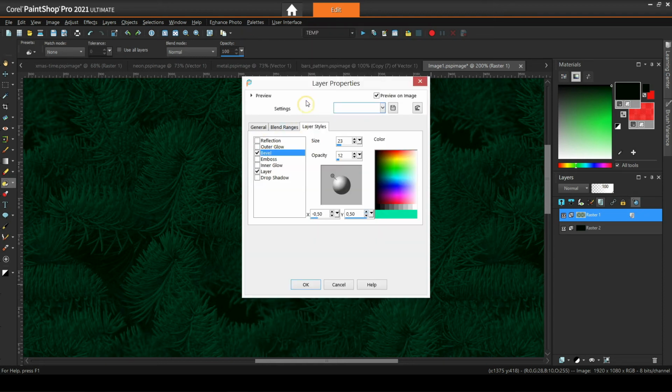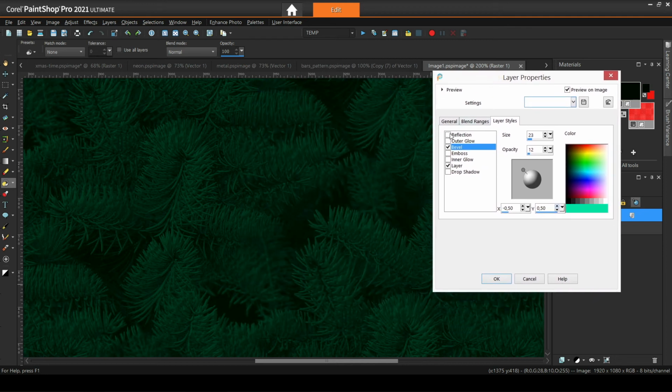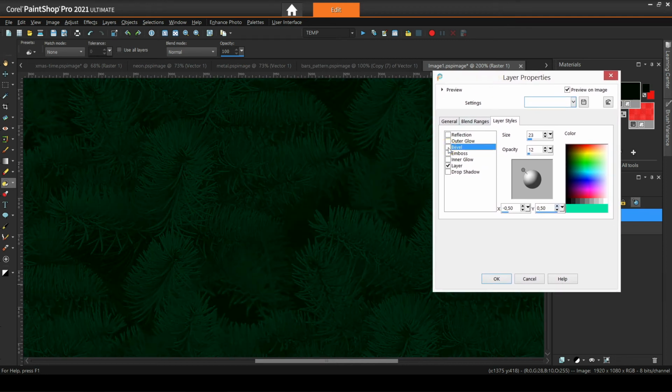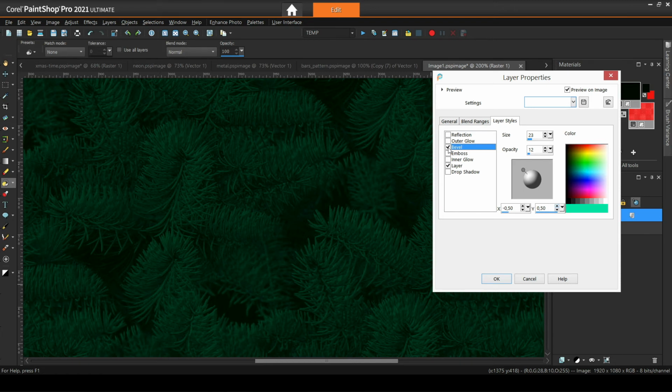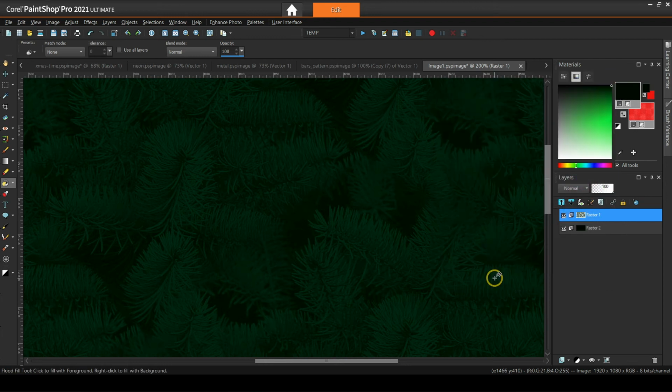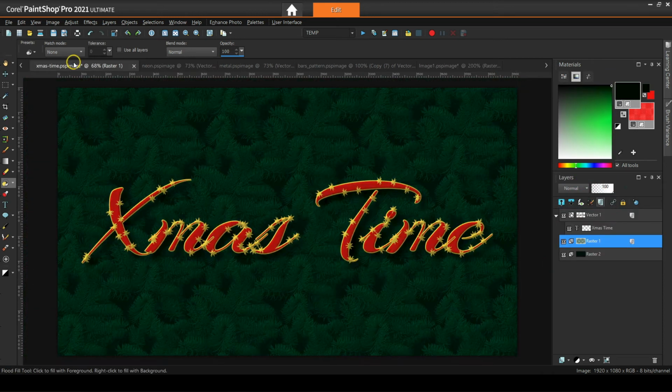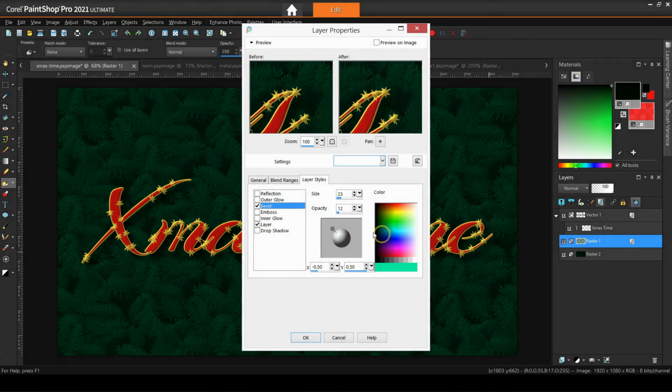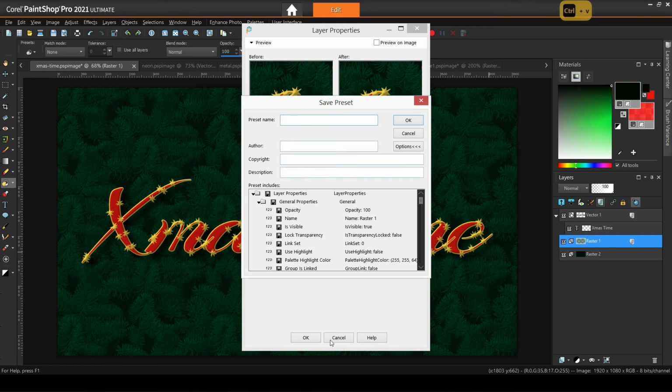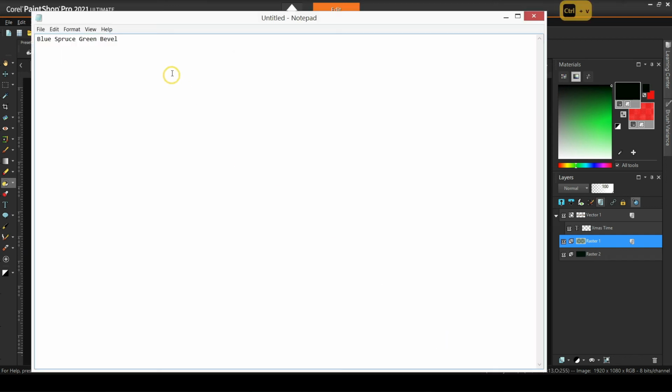If you're using an older version, you can use an alternative method. Save permanently the layer style as a preset, then apply it on demand to any layer, at any given time. Let me first reset the styles and demonstrate that alternative method. OK, in the original scene, open the Layer Styles dialog of the texture. Click this small disk icon, and give your preset a name. Let's call it Blue Spruce Green Bevel.